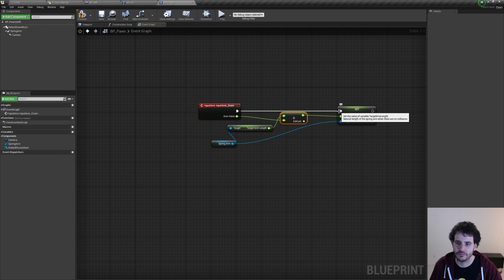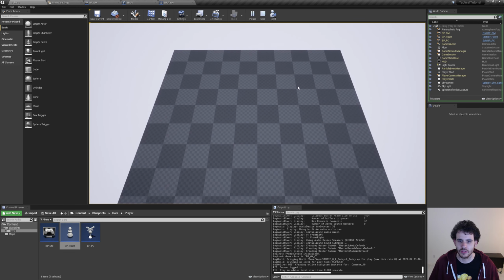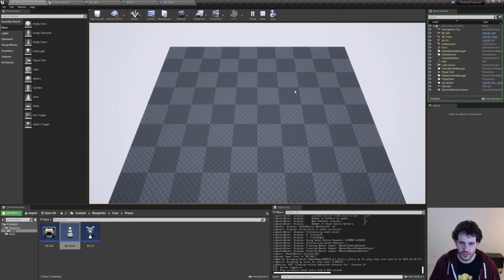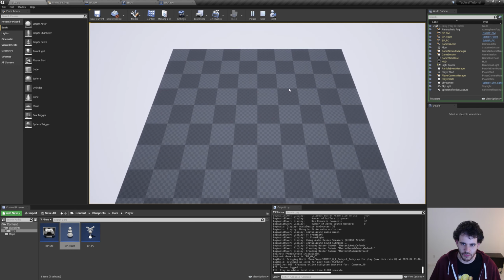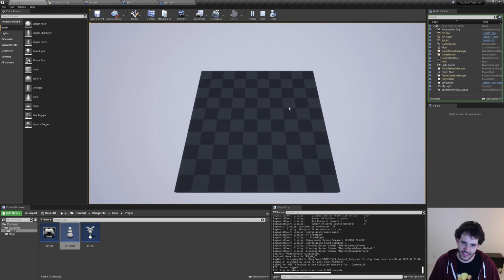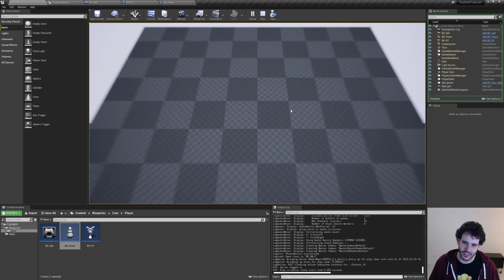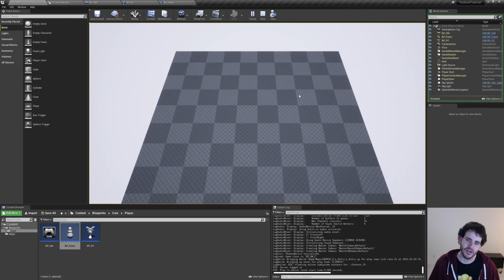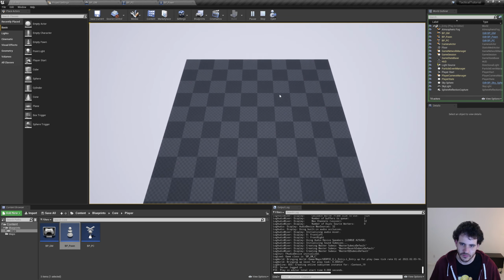So compile, save, go back in the main level, press play. So now if I zoom out, well, it moves. And if I zoom in, it moves also. So if I zoom super fast, I can move my camera. I can zoom in and zoom out. The first thing I noticed, other than that it's super slow, is that it's inverted. So let's say if I zoom out, my camera moves in. But if I zoom in, my camera goes out. So we're going to fix that.